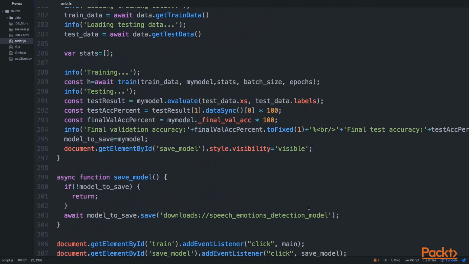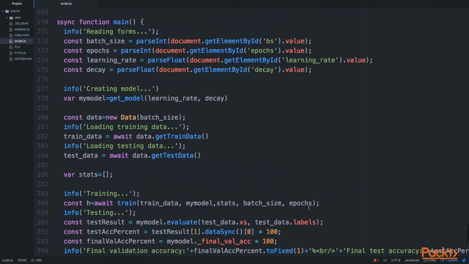So let's go back to our entry point, to our main function. Here we are basically just getting this data, encoding it as tensors, and we are now ready for training.